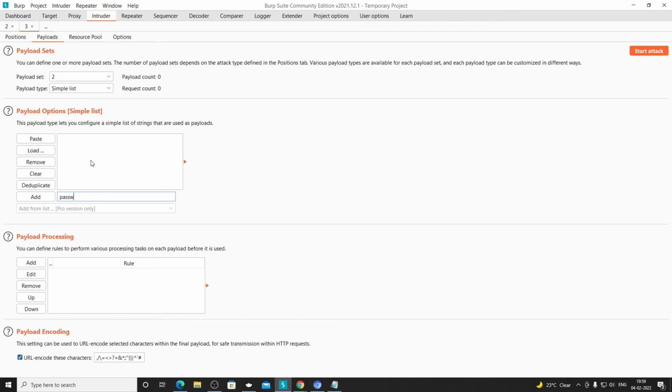So let's put passwords like password, password123, 123489, testing as well, and then at last, test. Okay, now see how many counts we have here. Total requests it is going to send: 30.